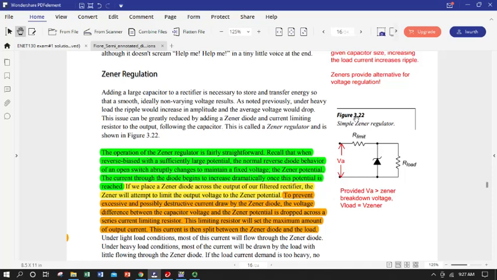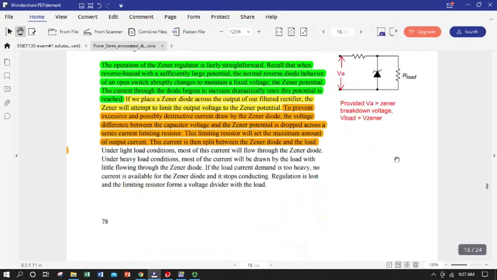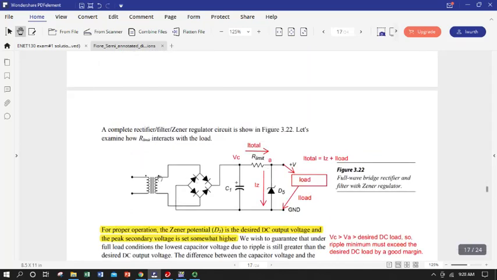So figure 3.22 here in our Fiore textbook basically shows the type of configuration of our Zener regulator. We'll have a current limiting resistor, of course, and a reverse biased Zener diode in parallel with our load. And that is going to be positioned in our rectifier circuit immediately after our capacitor.